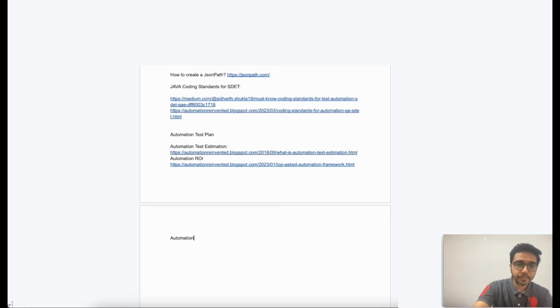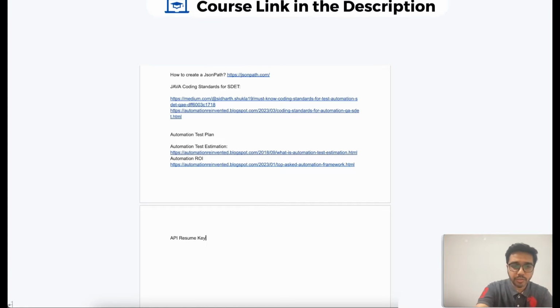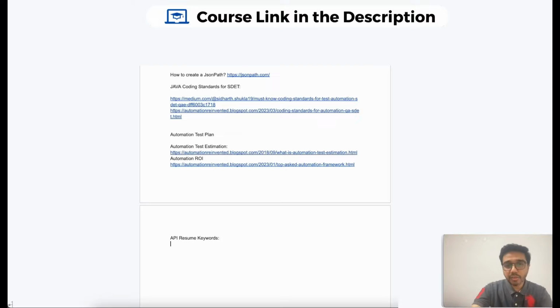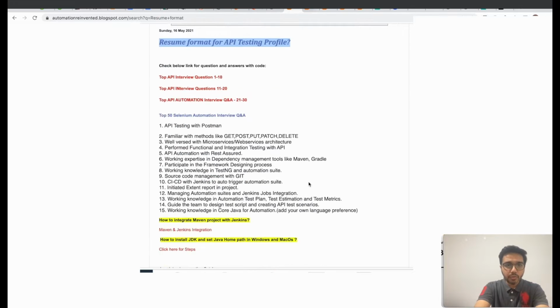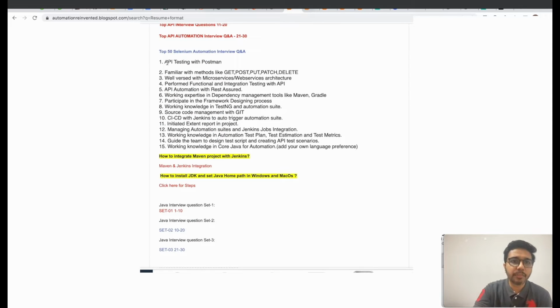Automation, API, resume, keywords. Anyhow, at any cost, try to add those keywords in your resume. Okay, so what you need to do, if you can see, those are the keywords. API testing with Postman, well versed with microservice web services architecture, performed functional and integration testing with API automation with REST Assured, right?